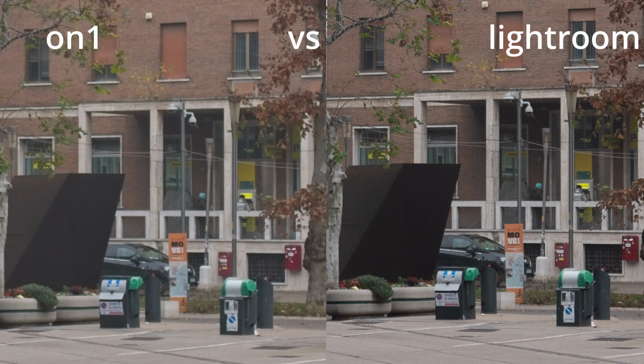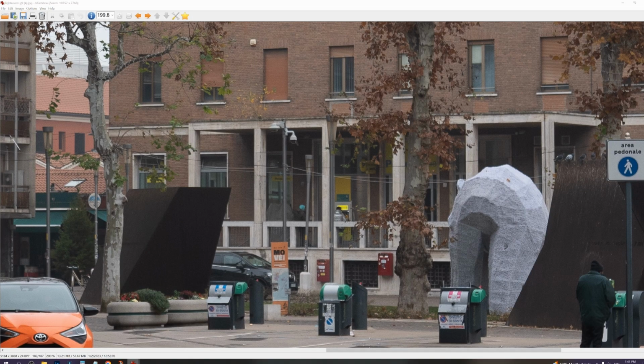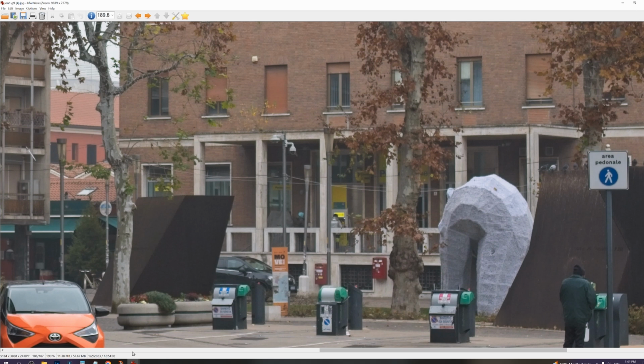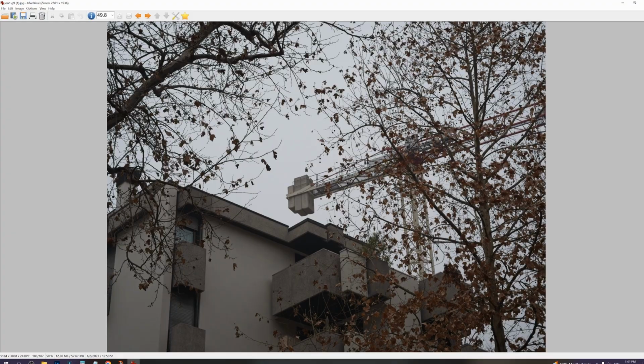do you see the difference? How On1 is ruining your picture. This is crazy. This is really frustrating. Lightroom, On1. Lightroom, On1. I'm not crazy, right? There's a clear difference. All right, let's take a look at some other pictures.